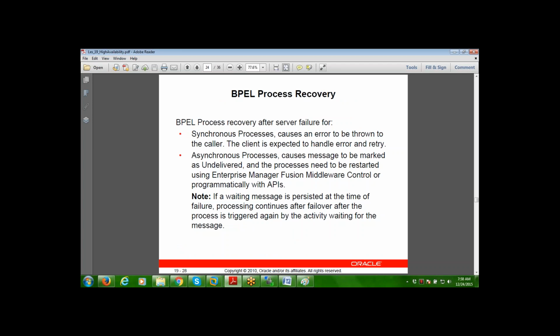So BPEL process recovery, in the sense whenever it fails, if the message is persisted at the time of failure, then while you are processing, it continues after the failure. The process is triggered again by the activity waiting for the message. In the sense, it gets it from the dehydration store and continues the processing.